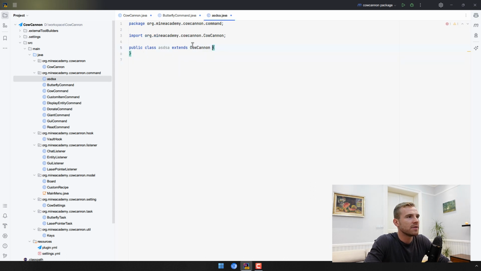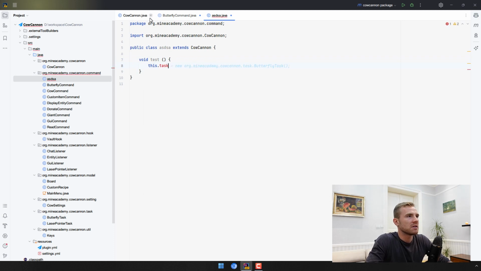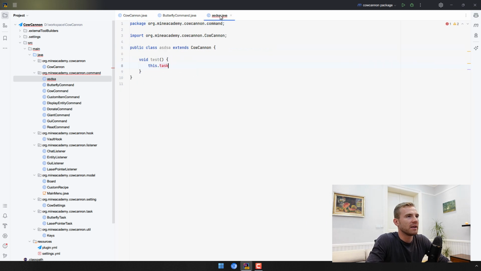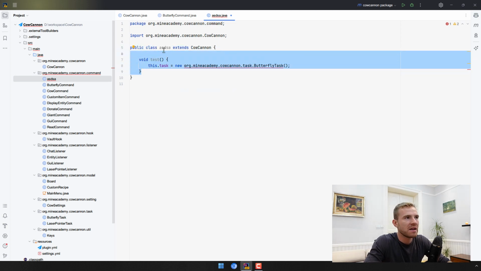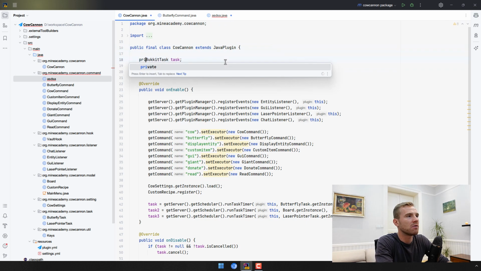And they think that if they extend the main plugin class, they'll be able to access the task, or they just make it public. And then now they can access the task, which is completely wrong. It's going to crash your plugin because you're not supposed to be extending this plugin class. There's supposed to be only one of them.